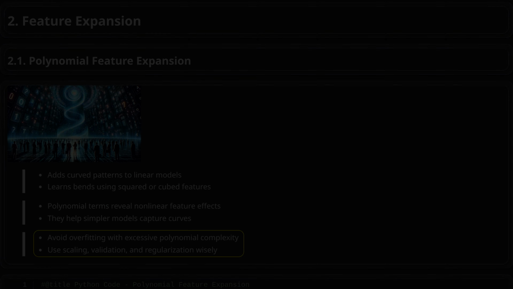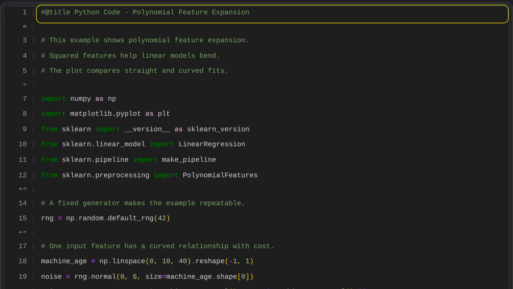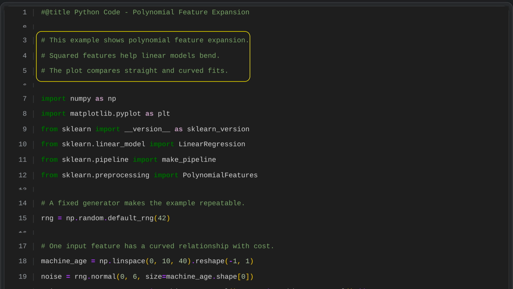Python code. Polynomial feature expansion. Polynomial feature expansion adds squared features so a linear model can fit curved patterns. This lets the model move beyond a straight line and better match nonlinear trends.